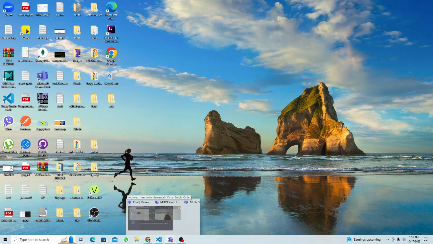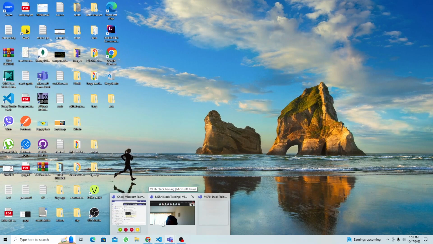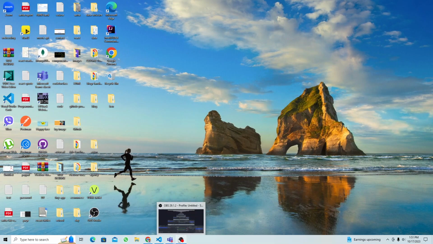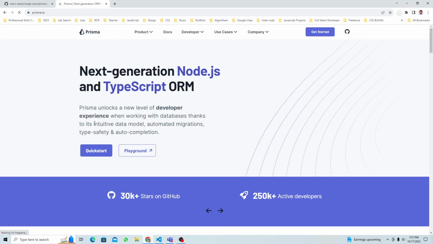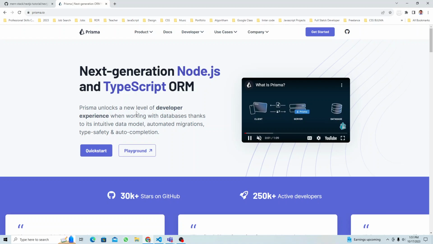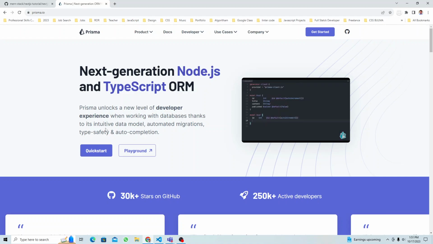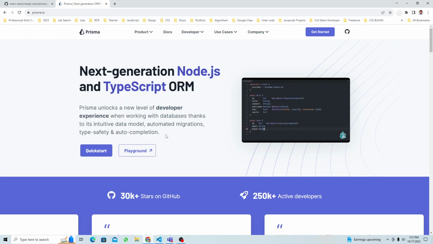Database means, let's say, how we can explain. We are talking about Prisma, right? Not the database but Prisma. And what is Prisma? If you click here, Prisma unlocks a new level of developer experience when working with the database, thanks to its intuitive data model, automated migrations, type safety, and auto completion.